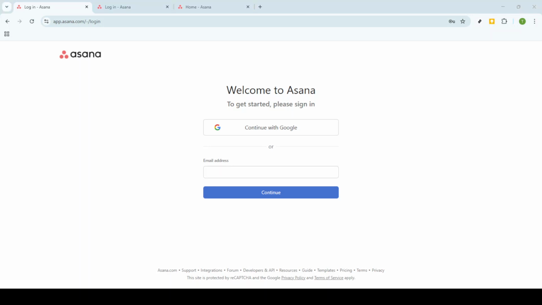In today's video, I'm going to teach you how to create an Asana project template in just 5 minutes. This guide will walk through each step, ensuring that you can easily create a reusable project template to streamline your tasks and collaboration efforts. To start, you'll need to go to the Asana website.